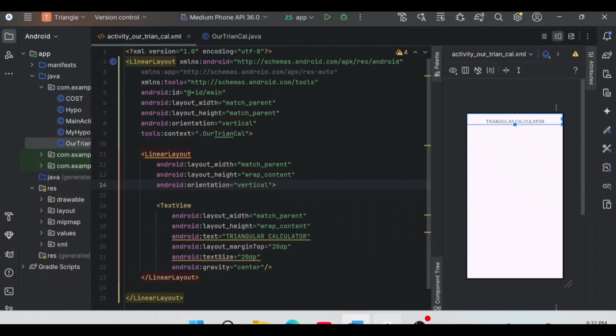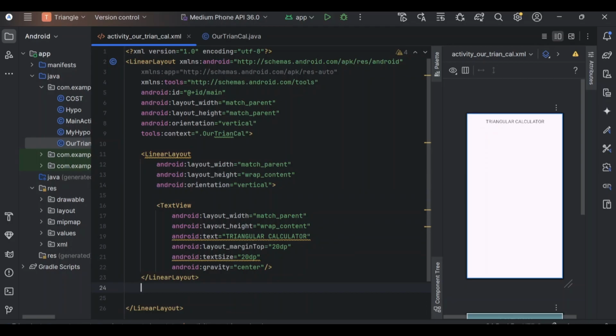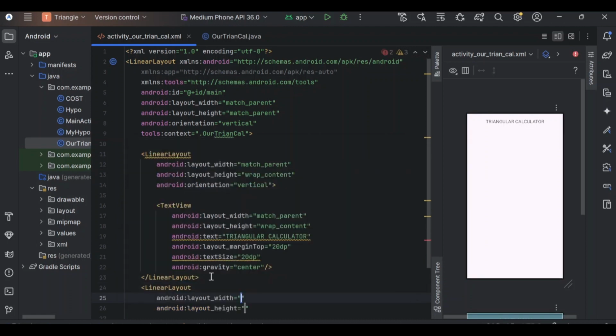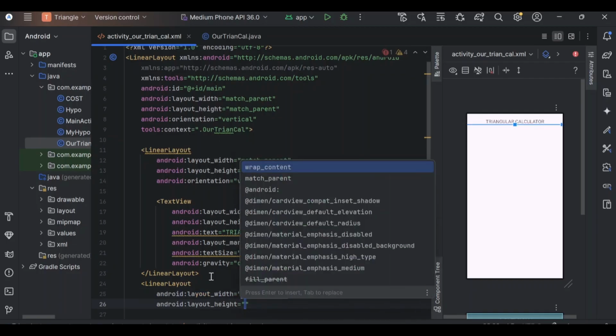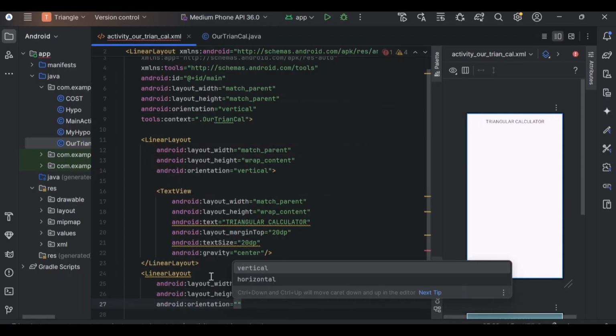So let's go. We are going to have a linear layout again. Linear layout. We are going with match parent, and then wrap content for the height. The orientation is still going to be okay for this one.